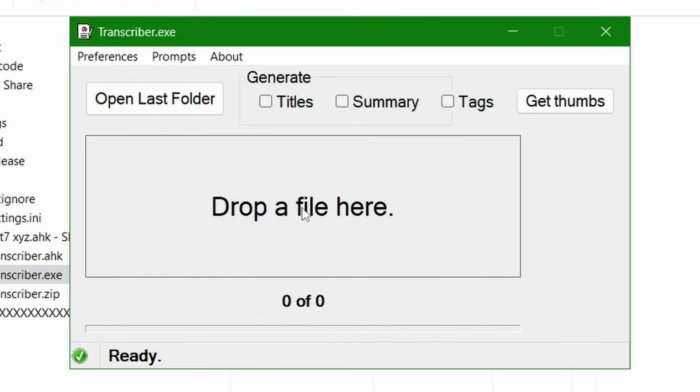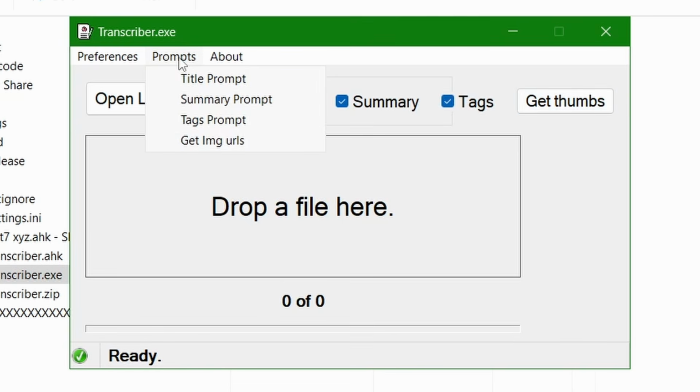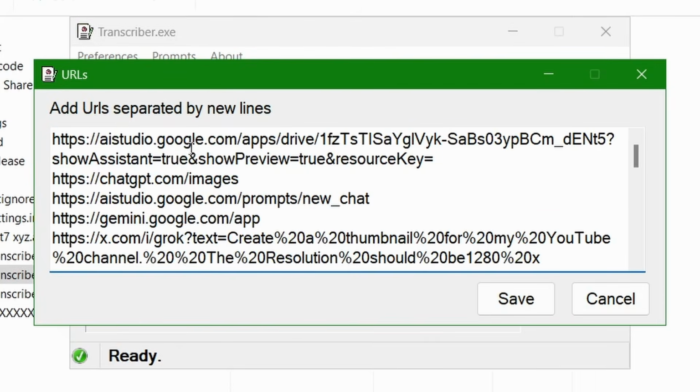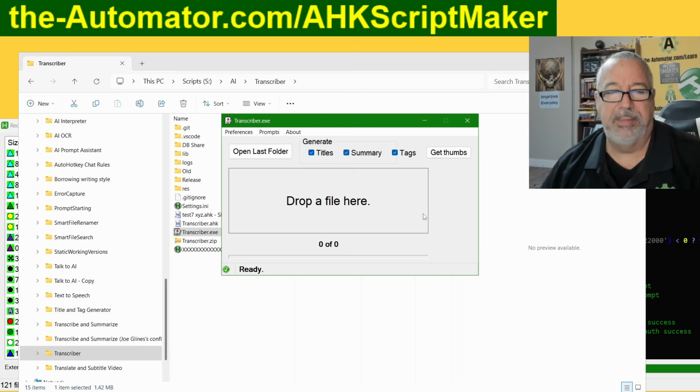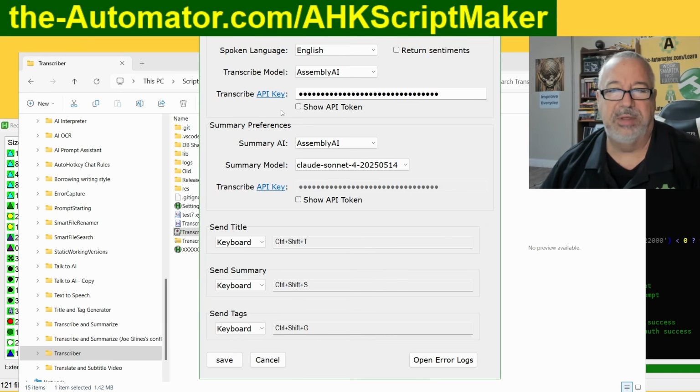So you drag in your video or audio file, and you can choose whether you want it to also generate titles, a summary, or tags. And this is a link where you can get the image URLs. This is where you put your links to where you want to go get your thumbnails. Crazy helpful tool. We also made some changes to it.